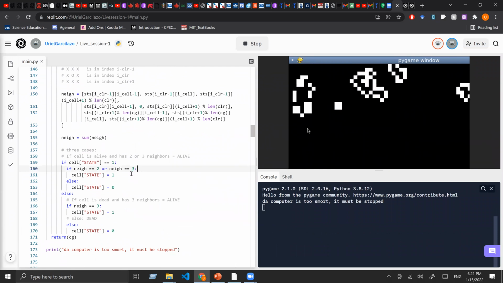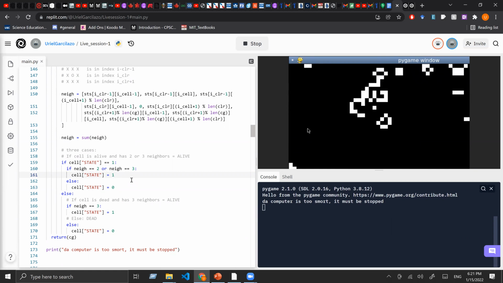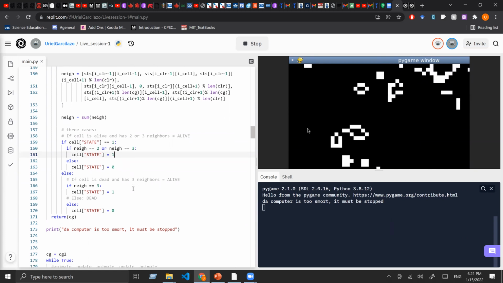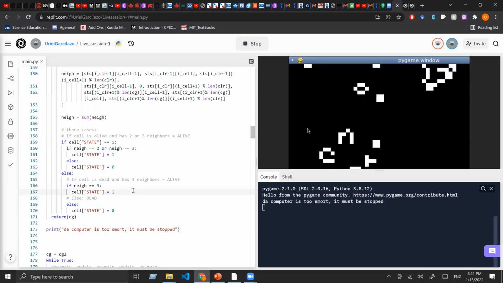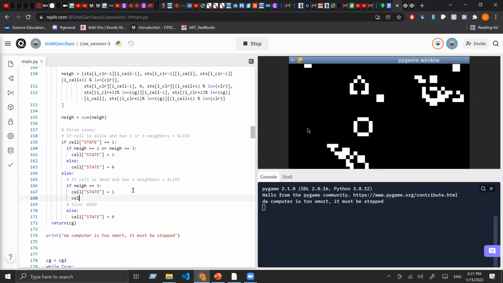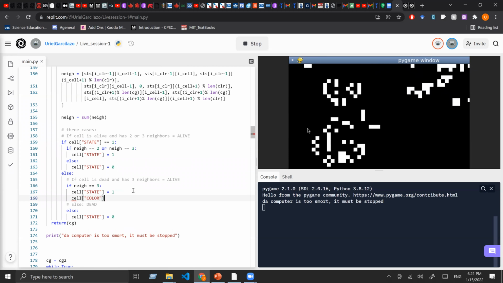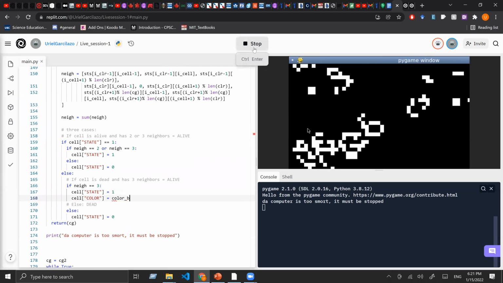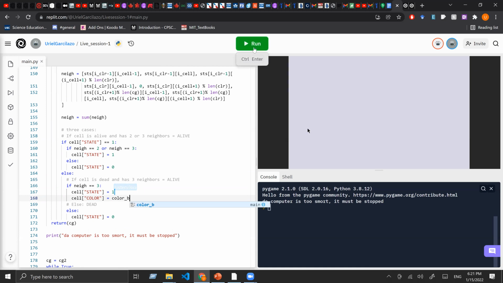In the rules, if I just survive, I don't need to change color from white. If I just died, I don't need to change color from black. But if I am born, I'm going to change the cell color to red. Color born. Okay, so let's run it again, and let's see what happens.